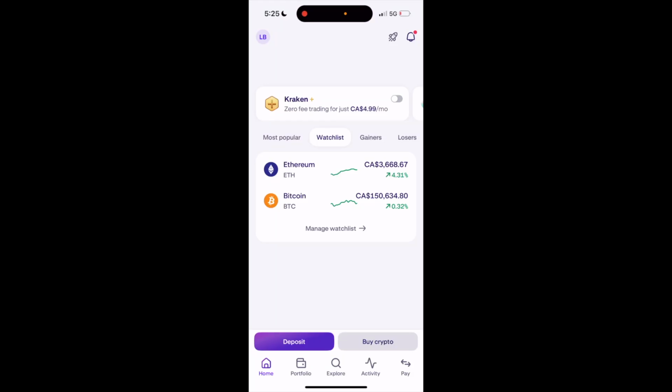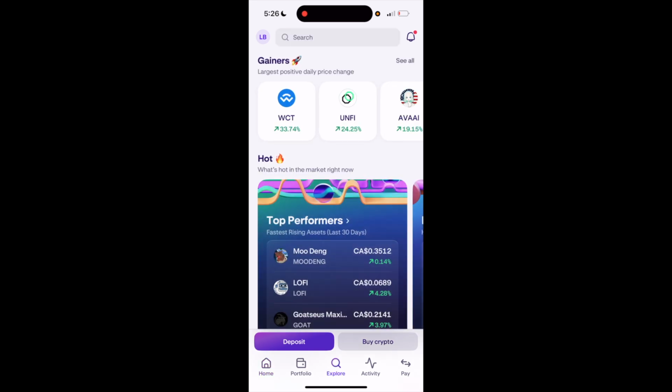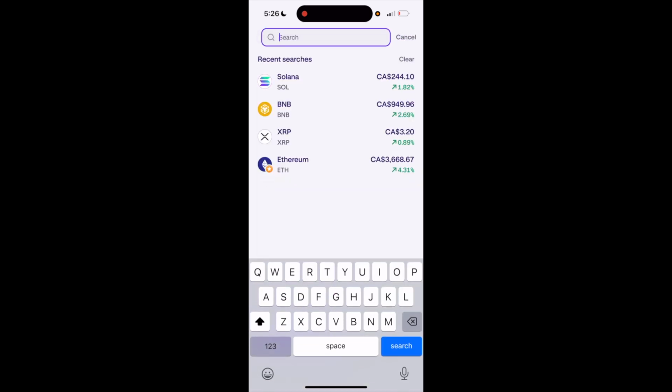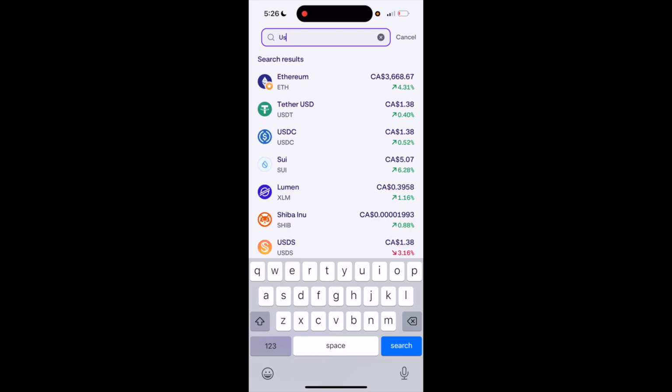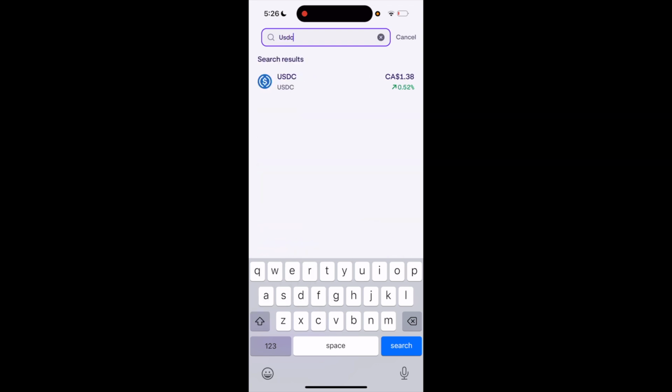So in this Kraken tutorial video, I'll be showing you guys how to buy USDC crypto on the Kraken application. So once you open up Kraken, I want you to go to the bottom bar and press on the magnifying glass or the explore icon. Then at the top, press on the search bar and type in USDC. At the top, you have your result.